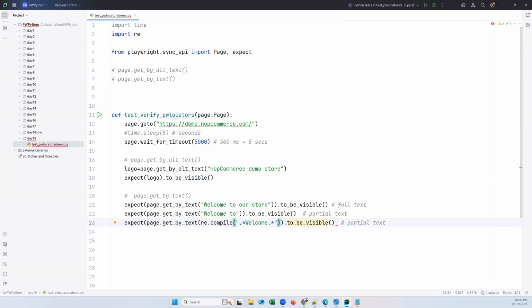So here I'm just closing this window. re.compile, welcome, and two brackets, and one more bracket is missing here. One more bracket. So this is how we need to put a regular expression. Sometimes it is also needed. And this will also do the same thing, by using regular expression.